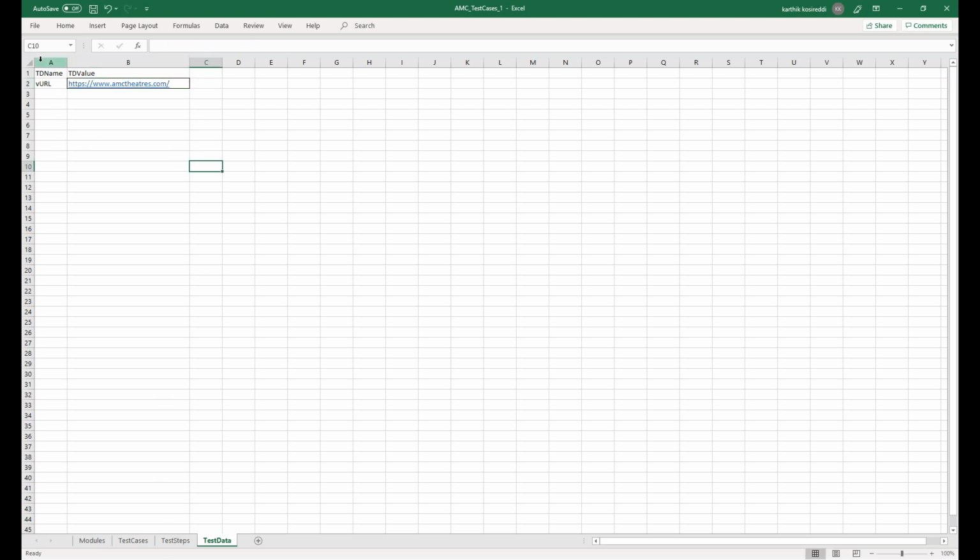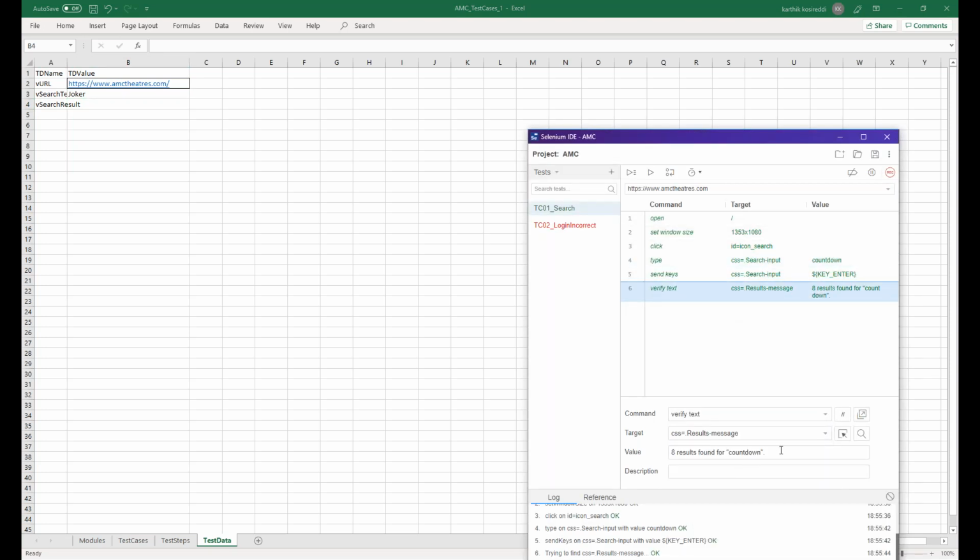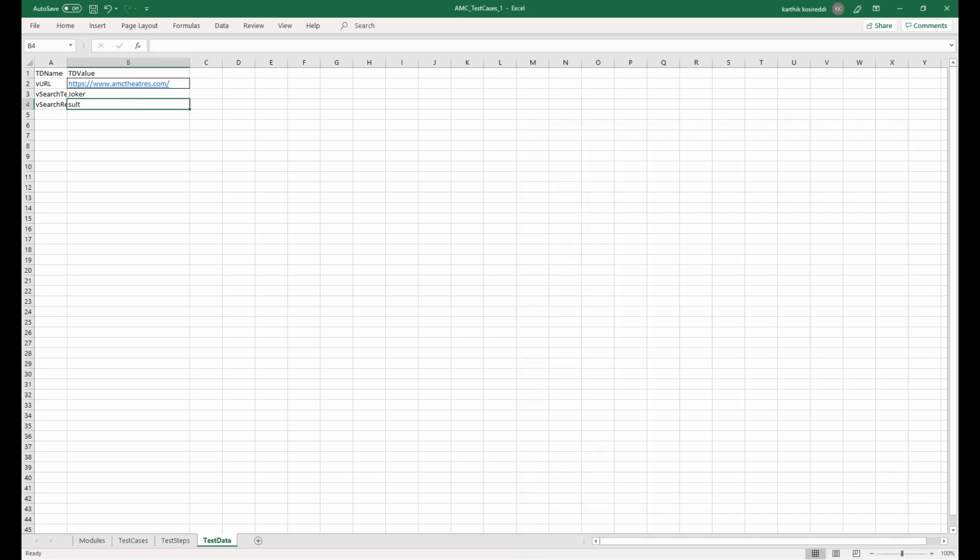Similarly, there are other things like variable search term, then variable search result. What is it that you're expecting? And let's say this is Joker. And what was the result that we were looking at? It's a pretty nice one. 8 results found for Joker will come up here.